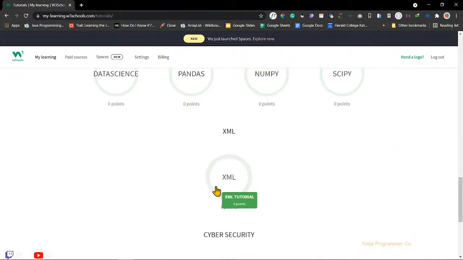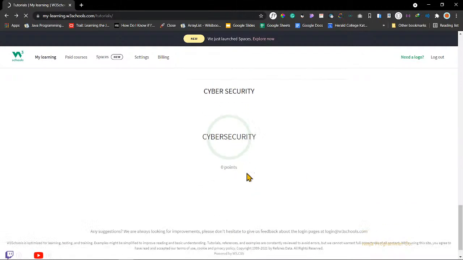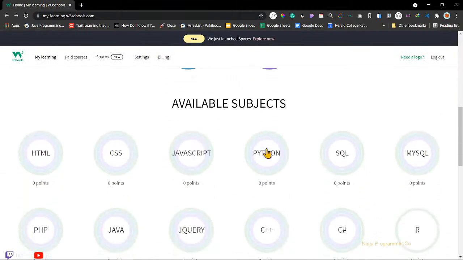So this is XML. XML is a modified version of HTML. Okay, and cyber security is the last one. So these are the full tutorials in here. So we have the available subjects.